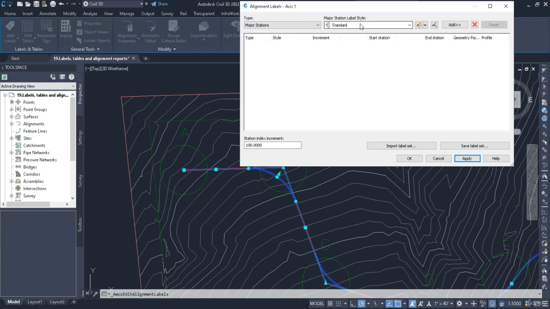So if we choose major station and here we choose standard and then hit the add button and apply. Now you can see these major stations. Let's remove it.